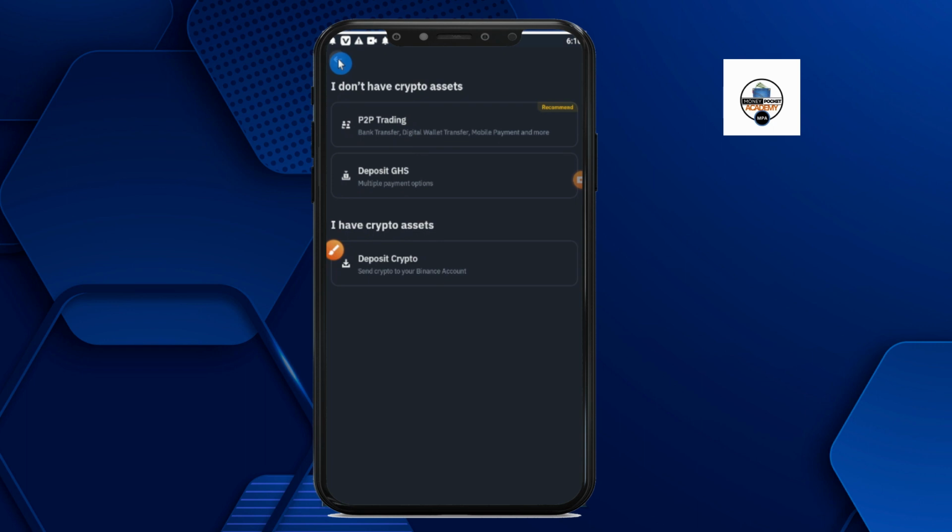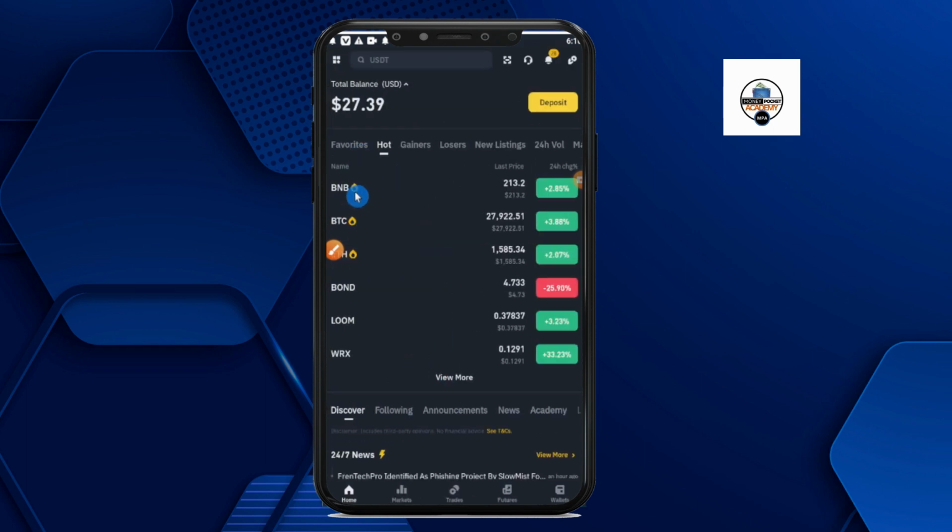So let's go back to the main menu and see some of the features. When you come here, you'll see favorites, hot, gainers, losers, and new listing. When it comes to favorites, there are some of the coins you have bookmarked to have a look at. Maybe you bought those coins and you want to be monitoring them, you can see them right over there.